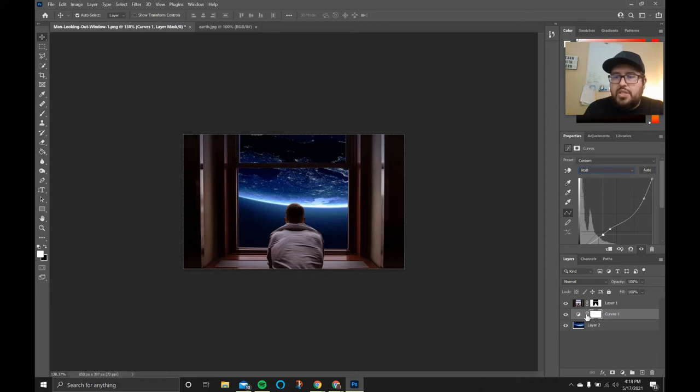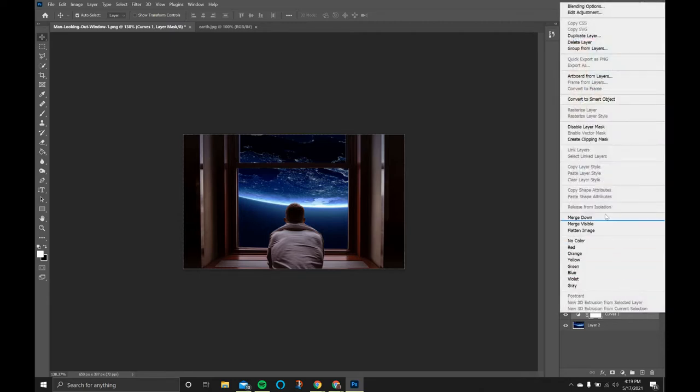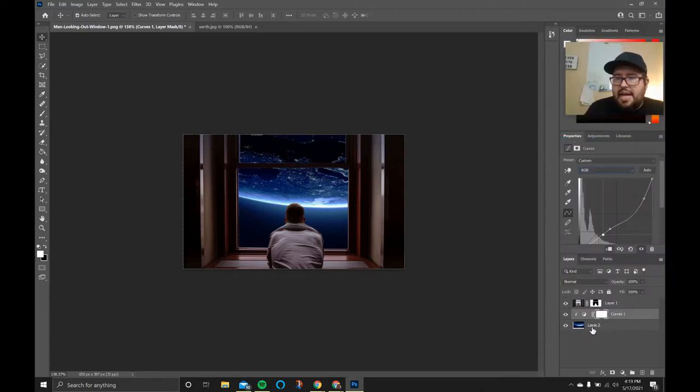Now, we don't want that to affect the photo of our man here. We want it to just attach itself to the layer with the Earth, okay? So if we right click our layer with our curves or anything that you changed, and hit create clipping mask, it's going to attach itself to the layer directly below it, and it's not going to affect anything else, okay? So there you go. We've made that change to our Earth there.